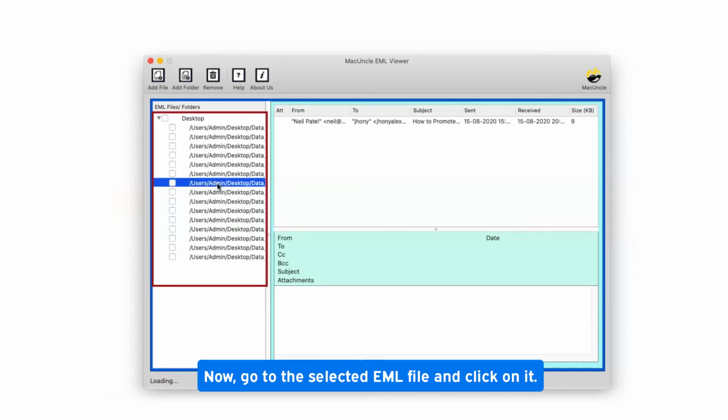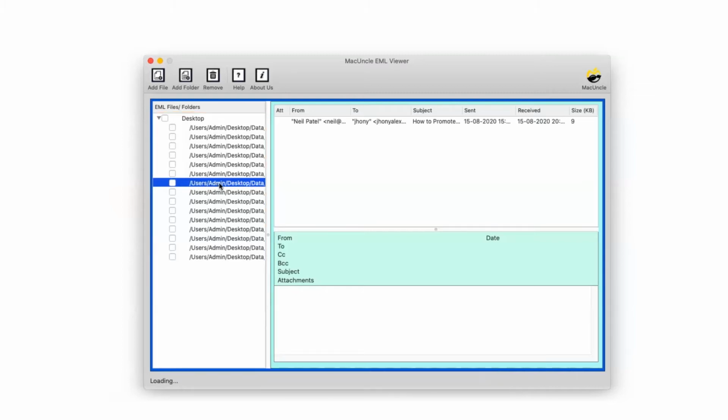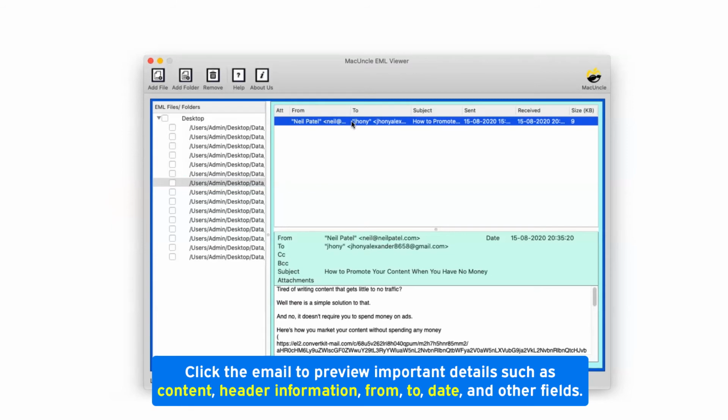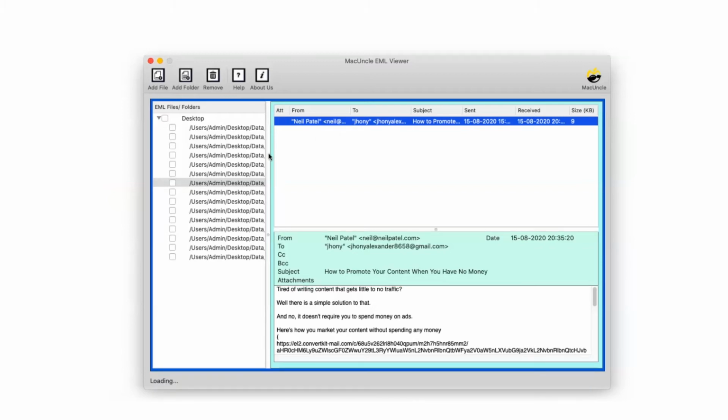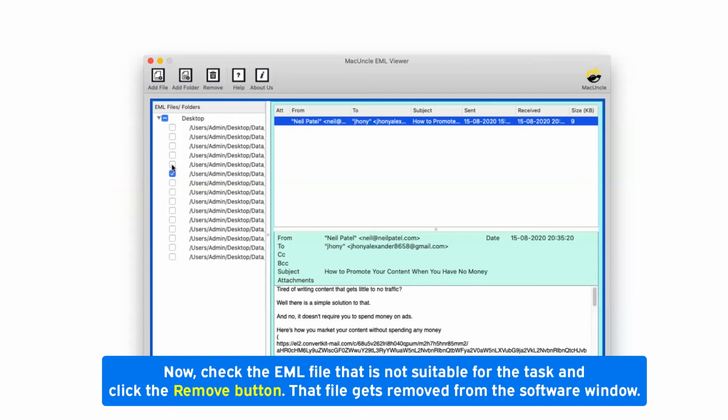You can see the structure of the EML file in the window of the software. Click the EML to preview important details such as content, header information, from, to, date, and other fields. Now, check the EML file that is not suitable for the task and click the Remove button. That file gets removed from the software window.